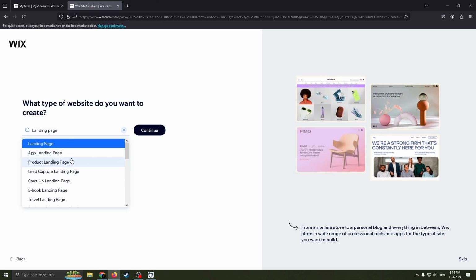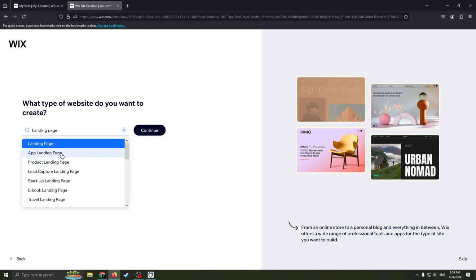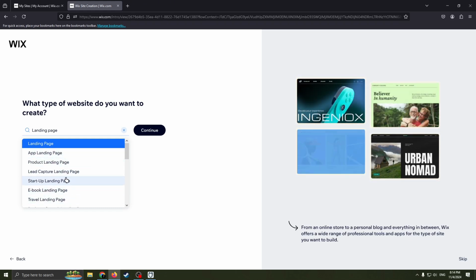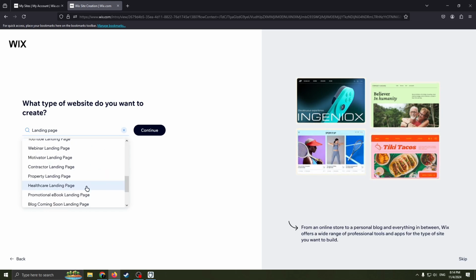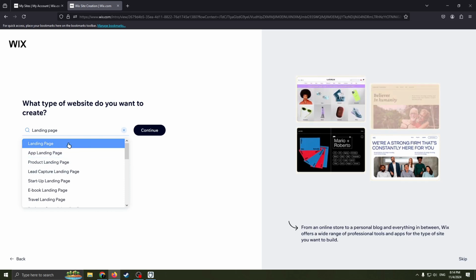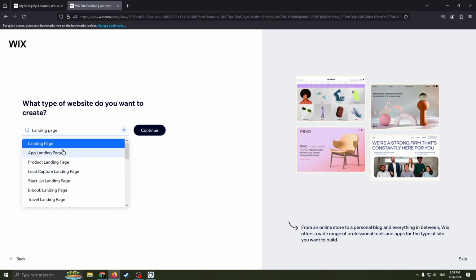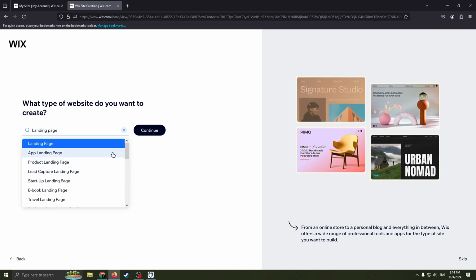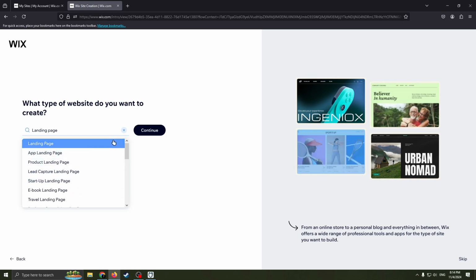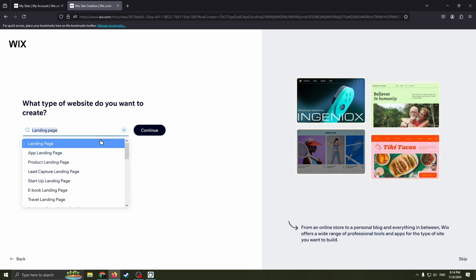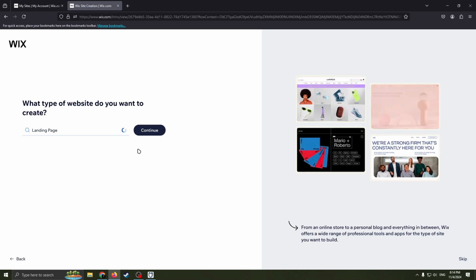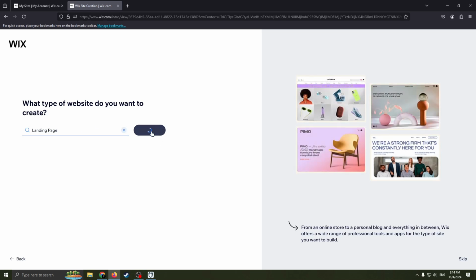And here you can select landing page, app landing page, product landing page, lead capture landing page, startup landing page, ebook landing page, and so on. So for this video, for this example, I will just choose this one, simply landing page, but here you can select whatever you want, whatever you need, like what kind of website exactly you want to create. Then when you are done, click this button continue.